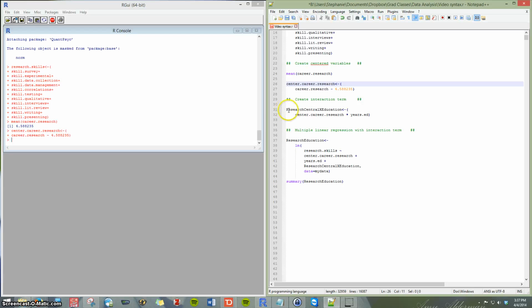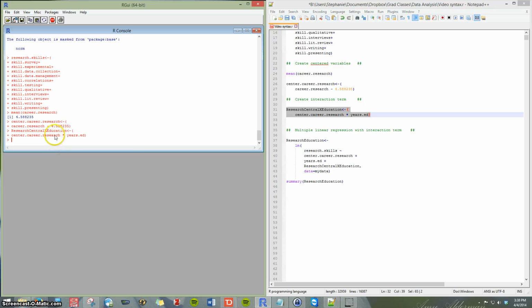And now I need to create my interaction term, which is going to be this syntax here. And the way that I'm going to do that is I'm going to call it something. So I did research central, and then I used the X to denote that this is an interaction, and then my other variable. And then all you have to do is this new variable is going to be composed of the two variables that we're interested in, my centered variable that I just made, and this years of education variable multiplied together. And the multiplication in R is not an X, it's the asterisk. So make sure that you use an asterisk and not an X there to denote multiplication. So we're going to copy that and put it into R. Okay, new variable is created.